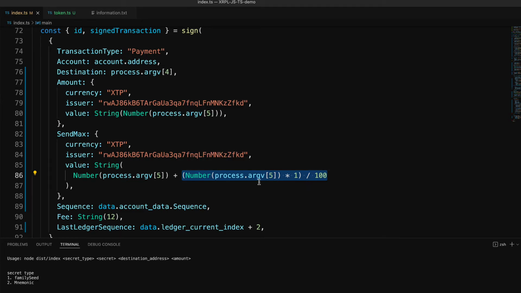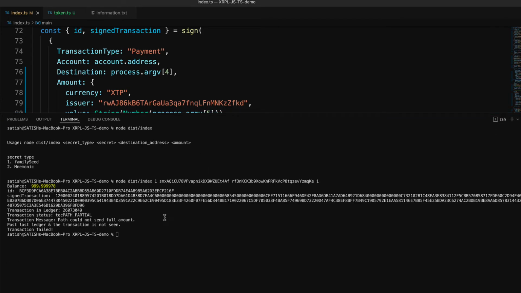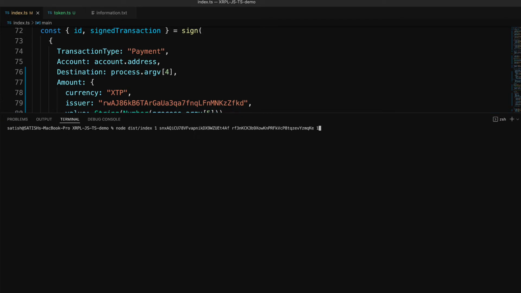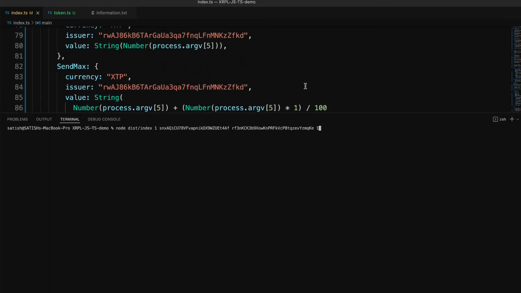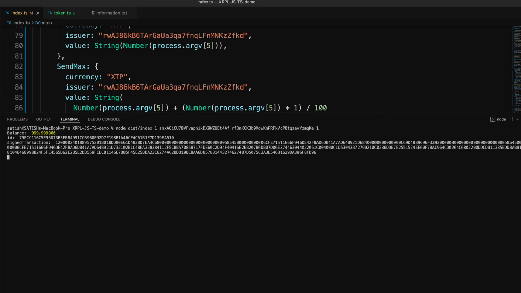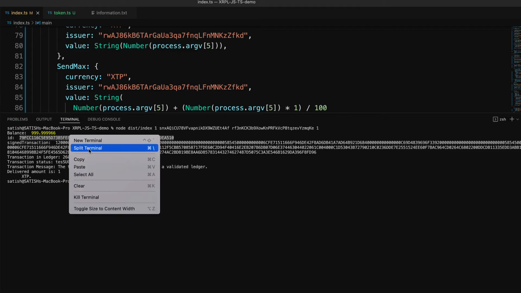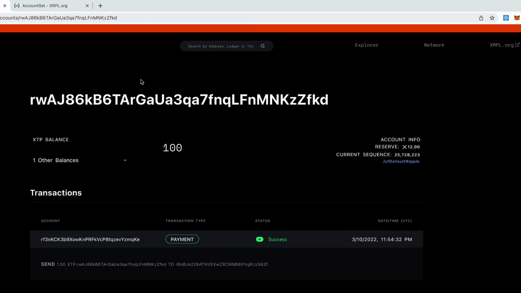Okay, so now let's execute the same script and see if this time the transaction goes through successfully. The same transaction, but your script, your software, before signing and submitting the transaction, should let the user know that he is not sending just 1 XTP, but 1 XTP plus 1%. You should show that and get confirmation from the user. Now let me copy this transaction hash and let's check for the result.